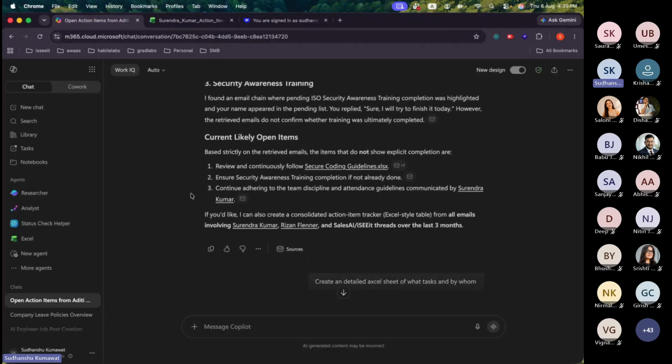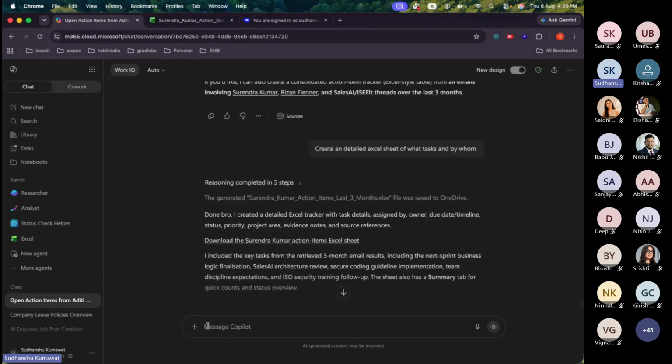Then this is one of the use cases, right? And also I can draft emails from here. I can send emails from here. For example, if I want to have a scheduled meeting with a lot of people, for example, I'm having a meeting with 20 people, let's say.